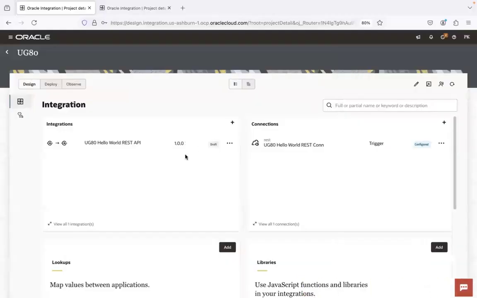Now when you look at some of the components, integrations, connections, lookups or libraries, you might sometimes see the status of that component is locked. You see the status is locked. So let me explain that locking concept. This integration is in draft status at the moment. And let's say Prasad starts editing the integration.